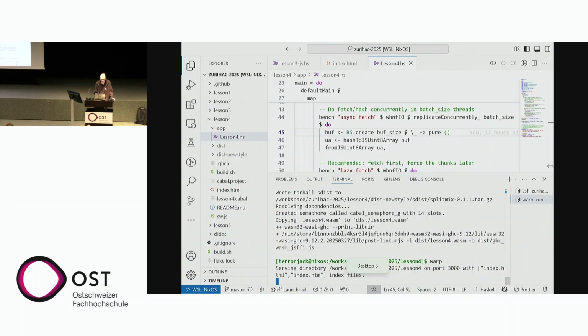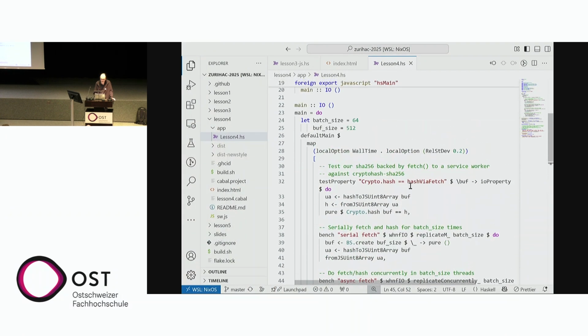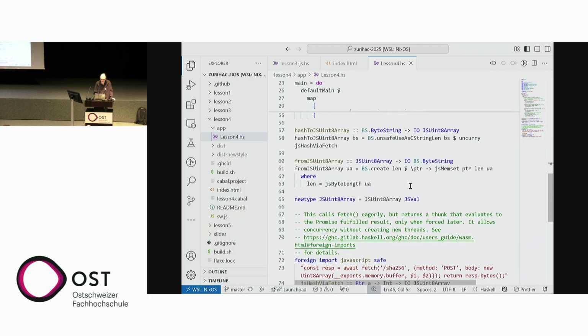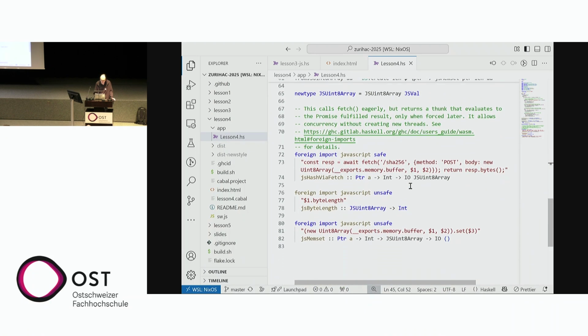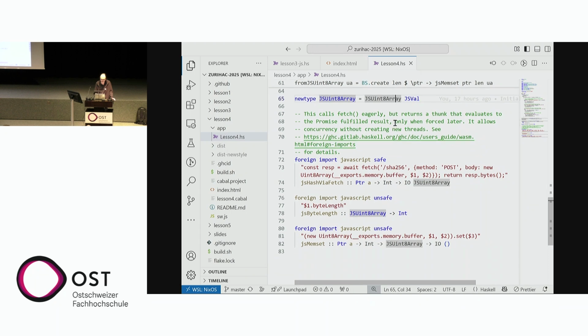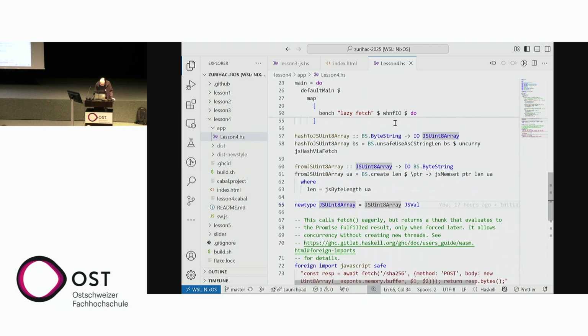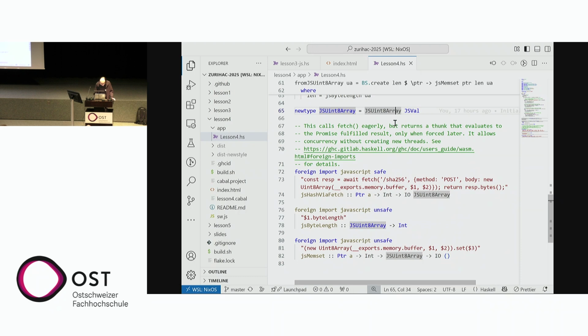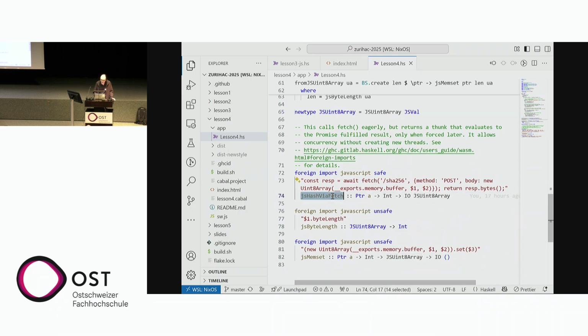So we can take a look at the Haskell main code to see how we are defining the relevant code here. So we define a new type, JavaScript Uint8Array, which is the typed array in JavaScript. And then here, we have a single function that takes a pointer and an integer, which is the location and the byte array length of the Haskell pinned array in the Haskell heap.